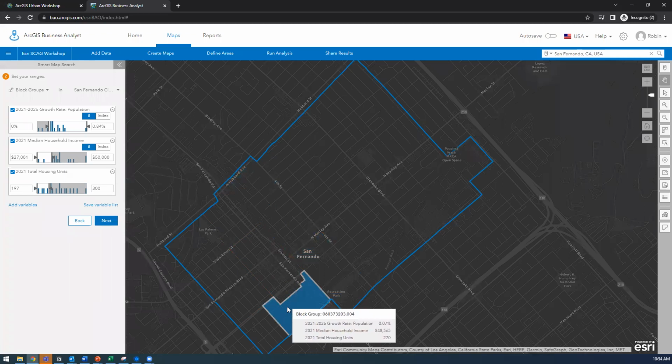So this block group has a positive population growth rate, has a median household income of less than 50,000, and it has less than 300 housing units. So based on the analysis that you want to run, you can identify particular block groups that might be suitable for a certain type of development or zone change or whatever you would like to discover about your city.